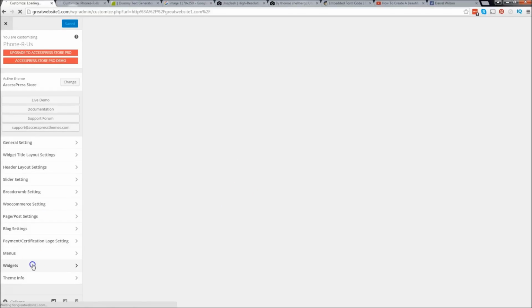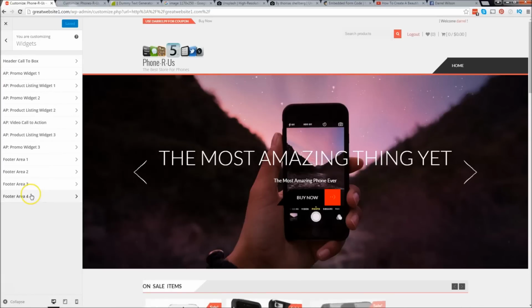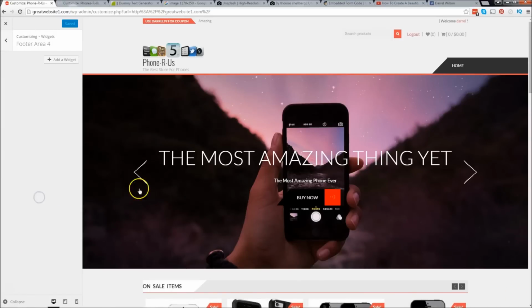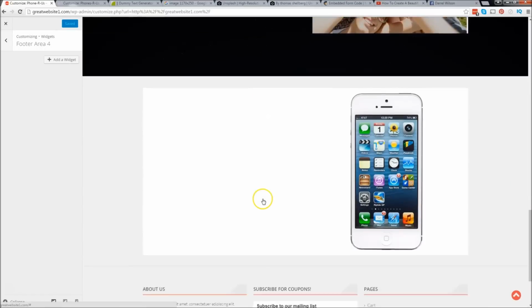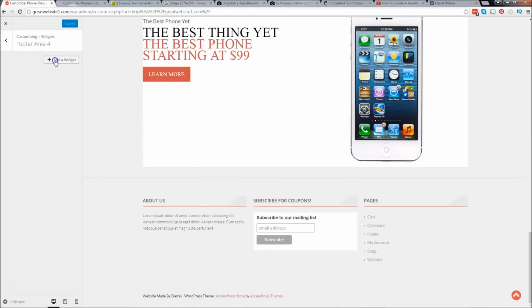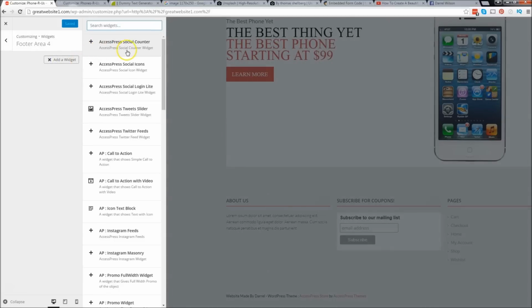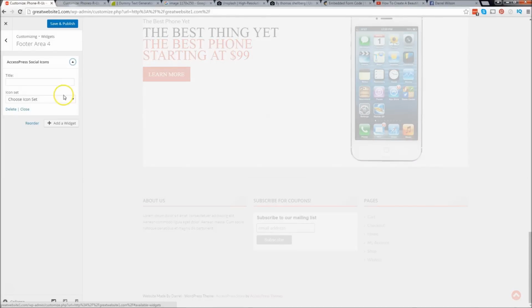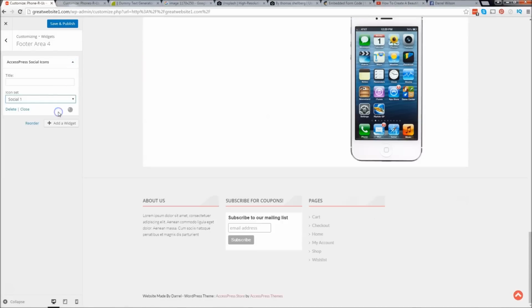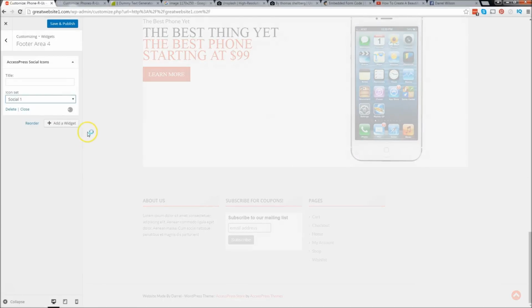And I'm going to go down to Widgets and go to Footer Area 4. And I'm going to go ahead and scroll down here, and I'm going to click on Add a Widget. And we did our Accesspress social icons. So I'm going to go ahead and click on this and go ahead and select the set. So I want Social 1.